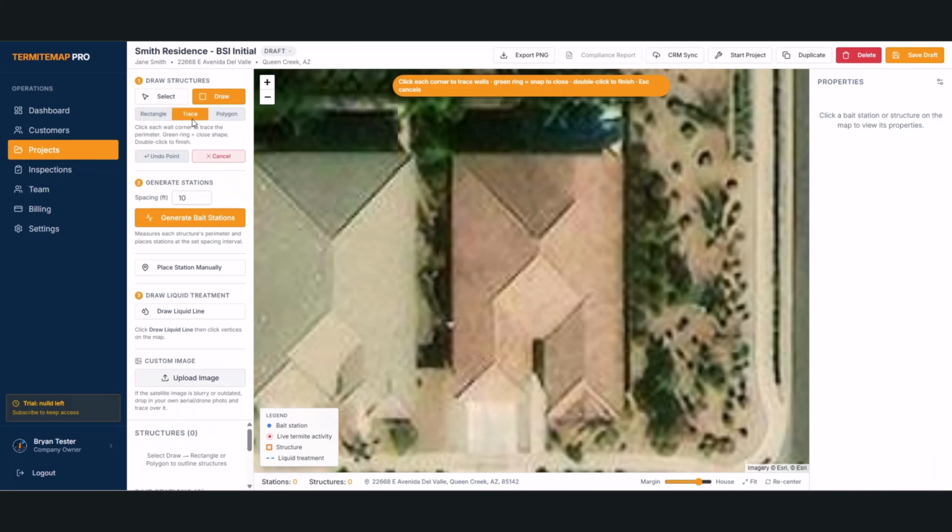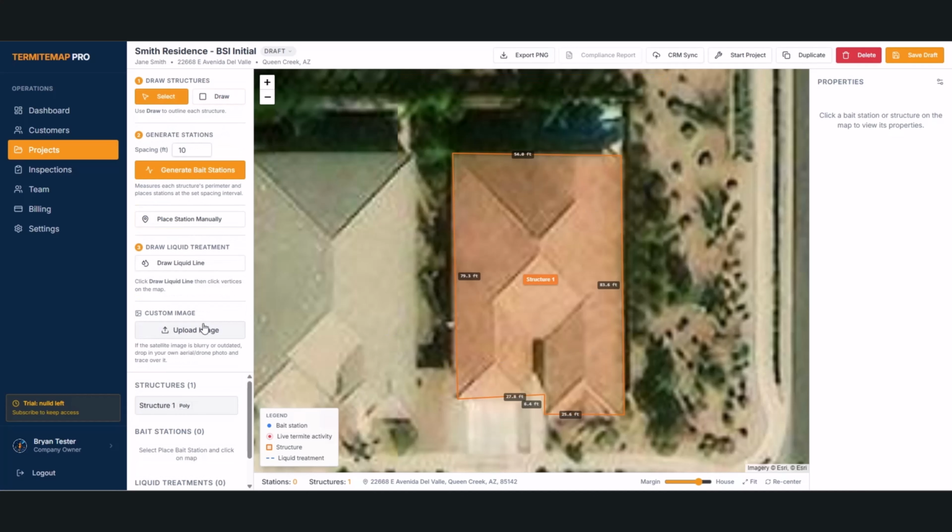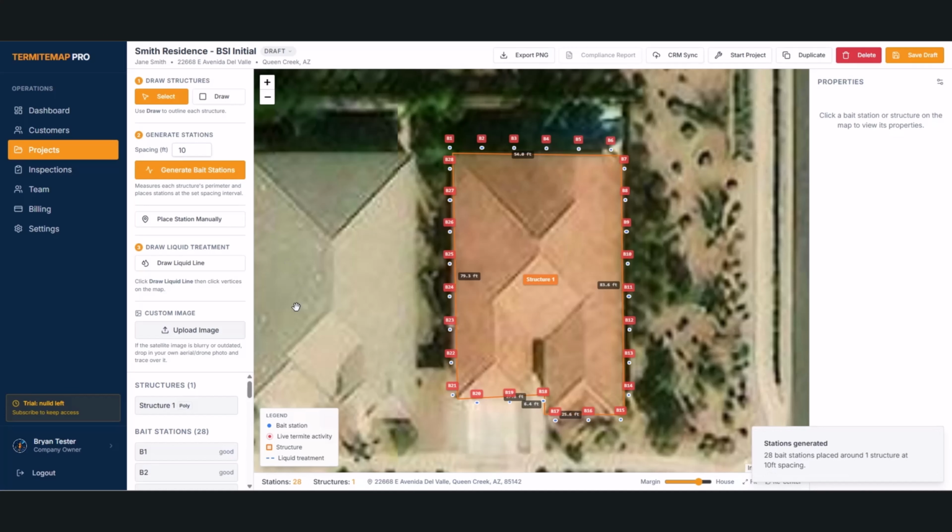The next step is to go to draw. Once I click trace, I'm going to click all points of the perimeter of the home, and then hit that last location. That's going to measure out my perimeter and give me the feet for each wall. The last step is I'm just going to simply click generate bait stations. The diagram is now officially done.